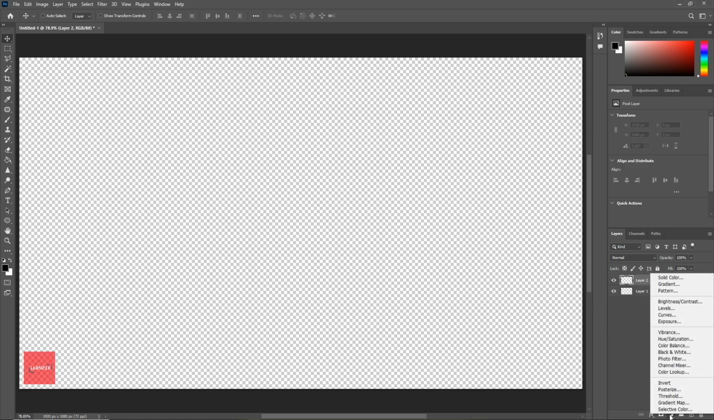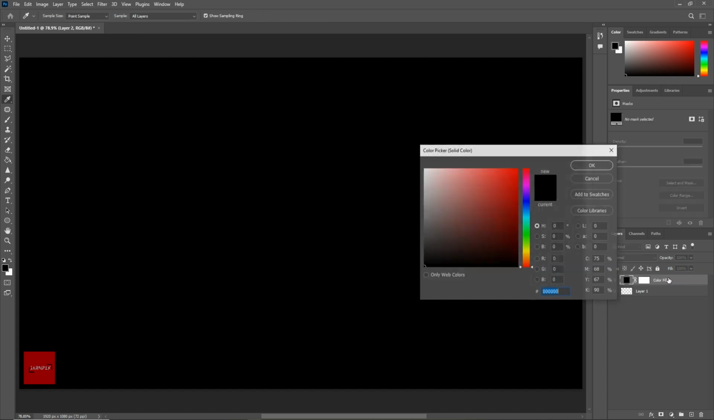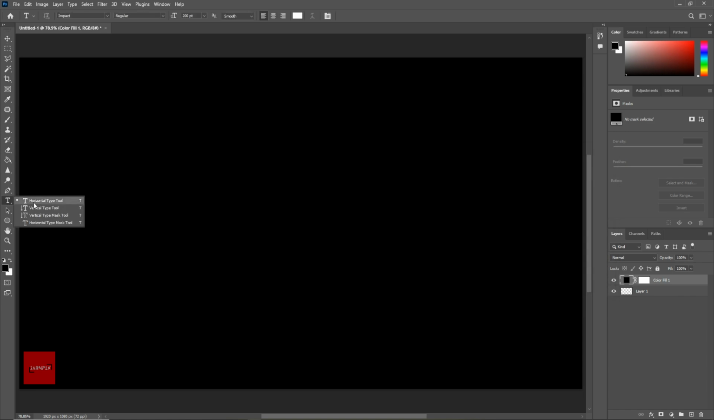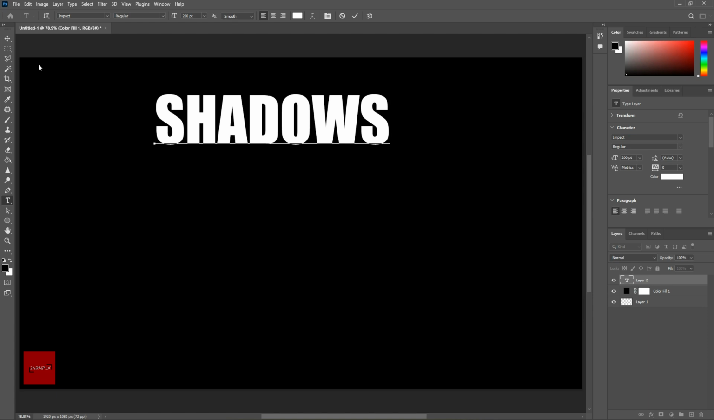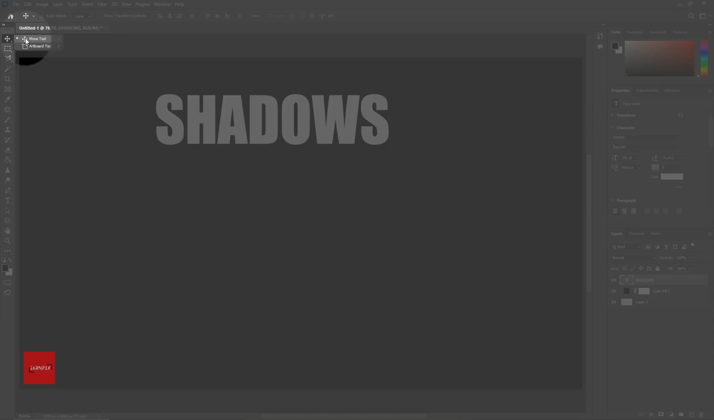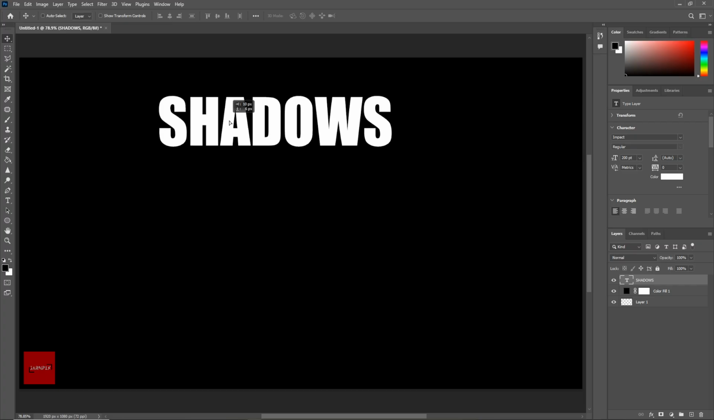Let's start. Click here. First add a solid color adjustment layer, then choose black color as the background. Click OK. Then take the text tool and type any word you want. For this tutorial I am using the word shadows. Now take the move tool and place it according to your need.